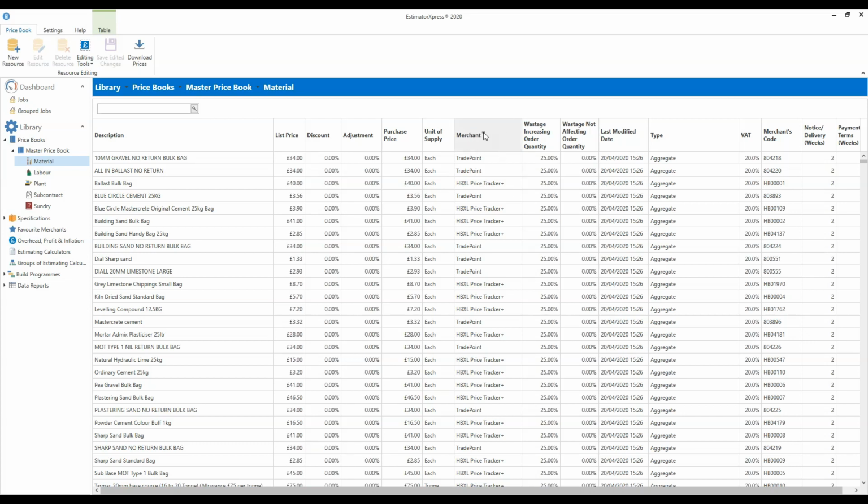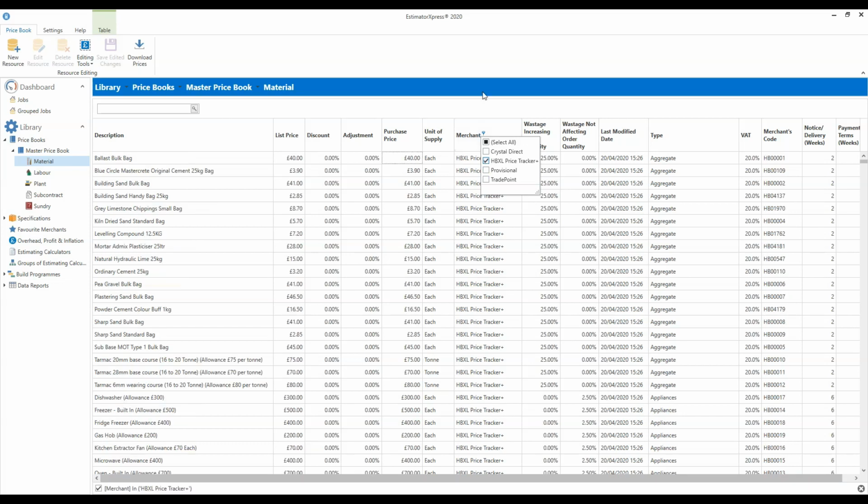If you click on the filter icon itself, it brings up this menu, so you can select which particular merchants you want to look at. If I select HPXL Price Tracker Plus, and you do the same at your end, you'll see the list is filtered to only show HPXL Price Tracker Plus. Once you've selected the items you want, you can click anywhere else on screen and that will get rid of the filter menu.